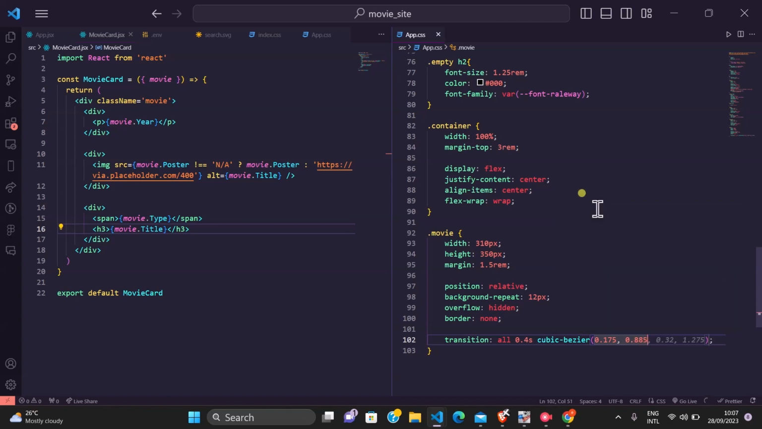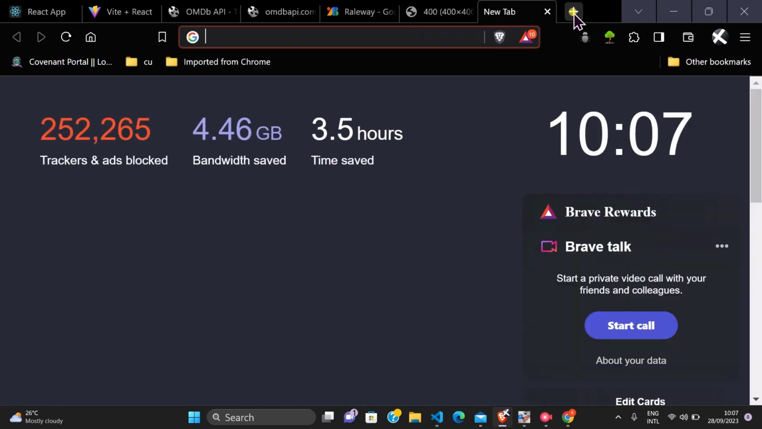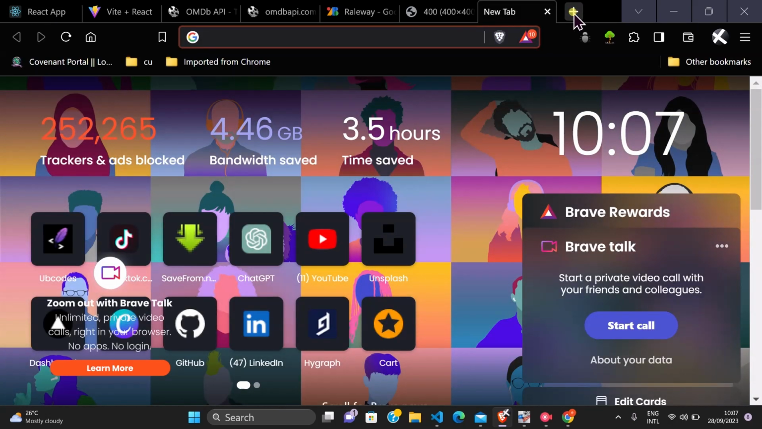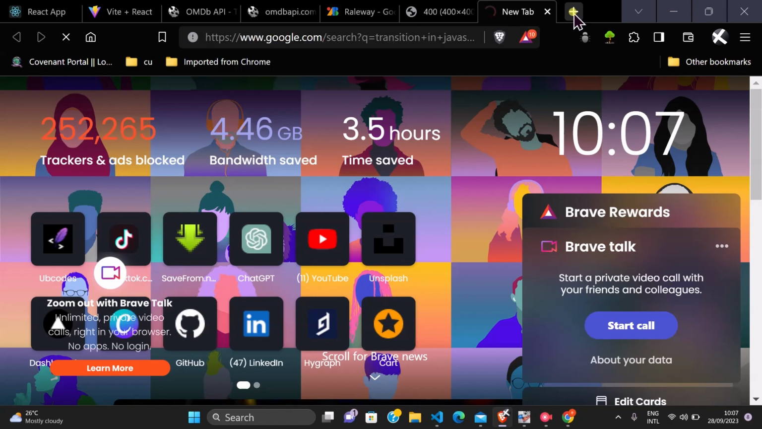0.175, 0.885, 0.1. You can search for what this does. There's documentation for all this. For transition, to know more about it, search transition in JavaScript.